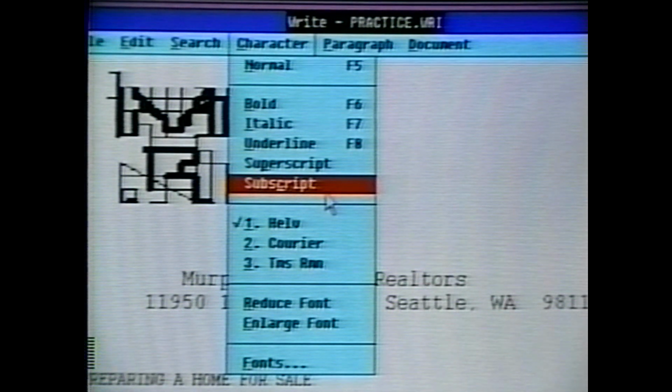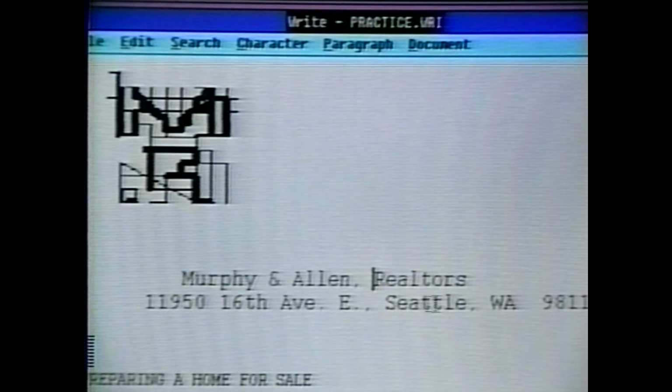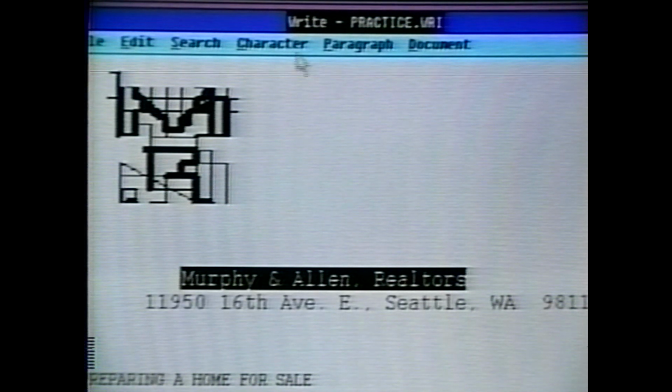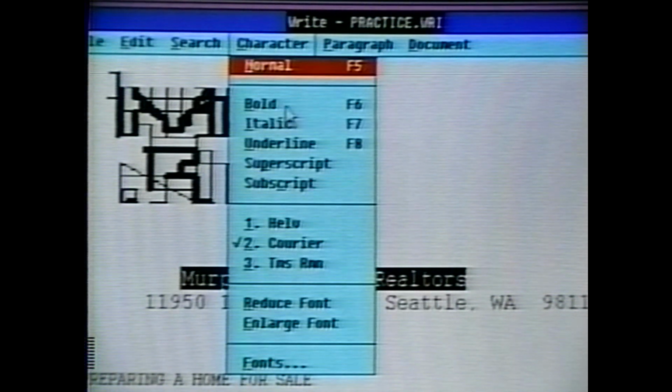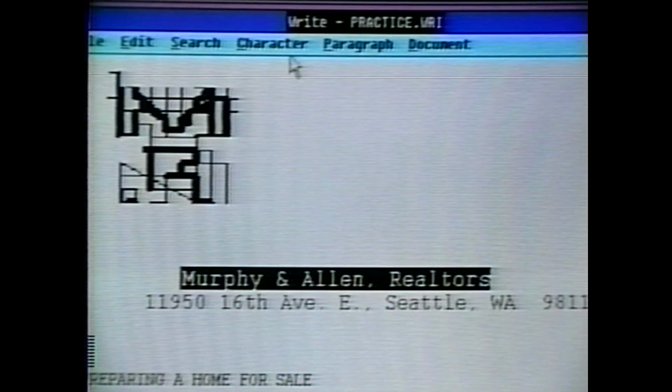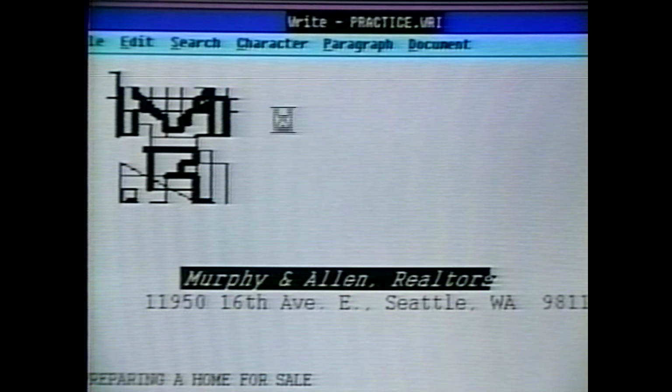To apply a different style, just move the cursor in front of the words to be altered. Hold down the Shift key and press the right arrow key to select the text. With a mouse, simply click before the word and drag across to select the text. Now, go up to the Character menu and click on Bold and Italic. The text is redrawn on the screen in bold, italicized type.